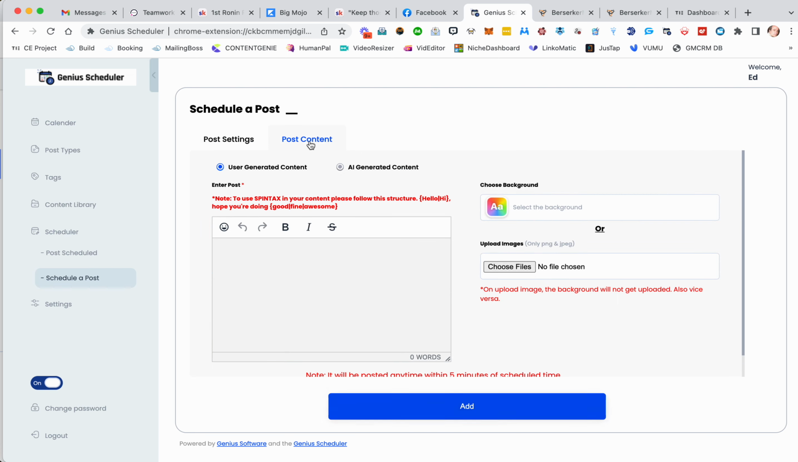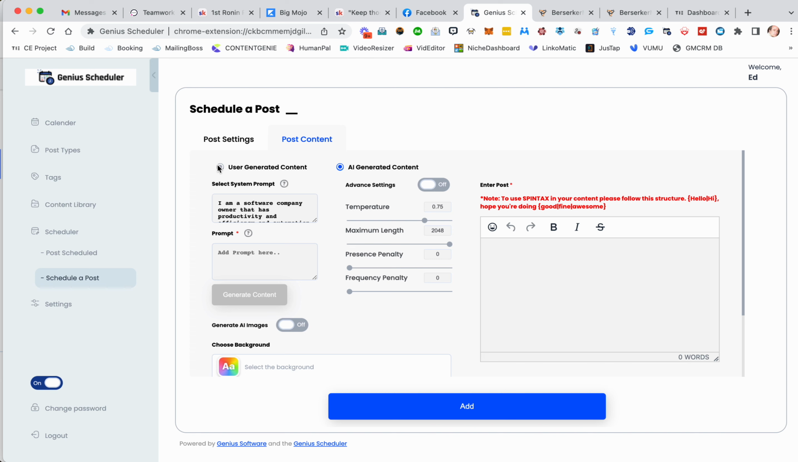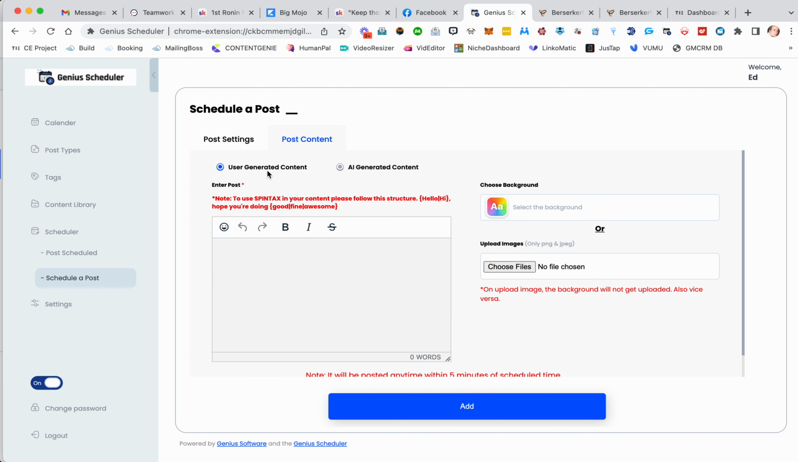Okay, then we'll hit next, and that goes to the post content tab. You can do AI generated content or user generated. For this example, we'll do user generated. All right, and we're going to ask a question. Let's put something like, what business related books have you recently read that made a huge impact on you? Let's just do that.